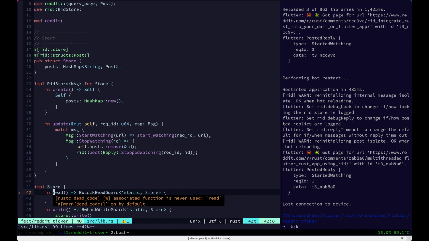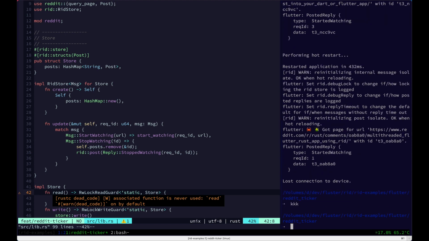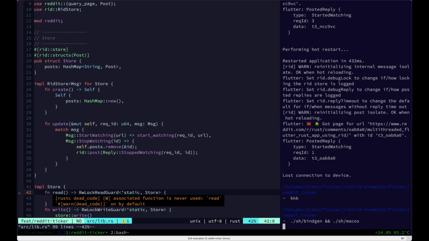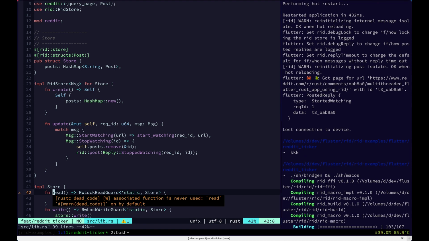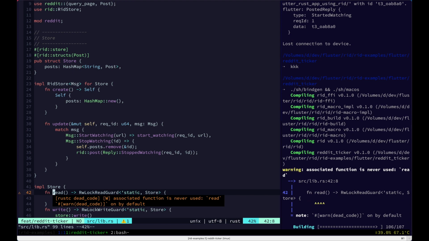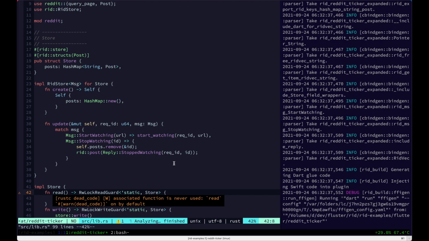Okay, we still got this warning here, which we don't care about. Let's actually move on to the Dart one. And first of all, we are going to bindgen again and build our macOS binary.